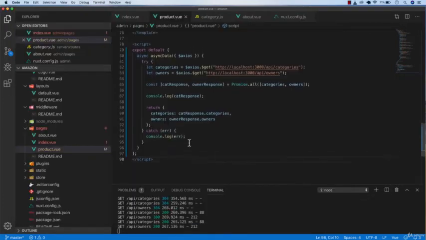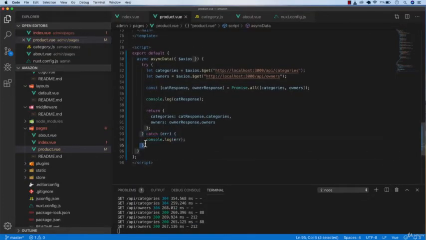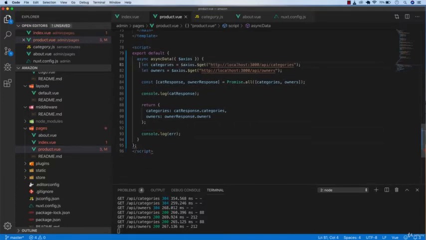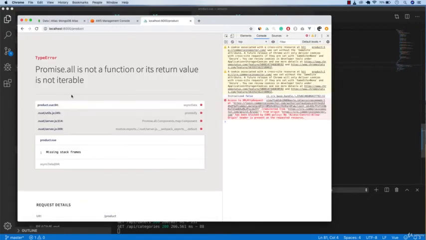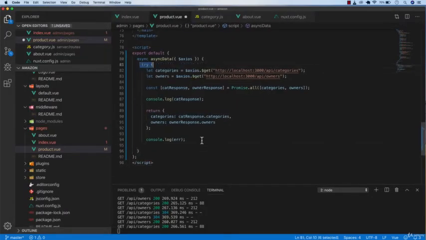But if you don't have try and catch, let me remove try and catch and save it. And if we refresh, we're going to get this really ugly error, which will be bad for user experience. Instead of that, we want to show some sort of error to the user in a friendly way. We don't want to show this kind of error to the user. So let's go back and revert back to try and catch.